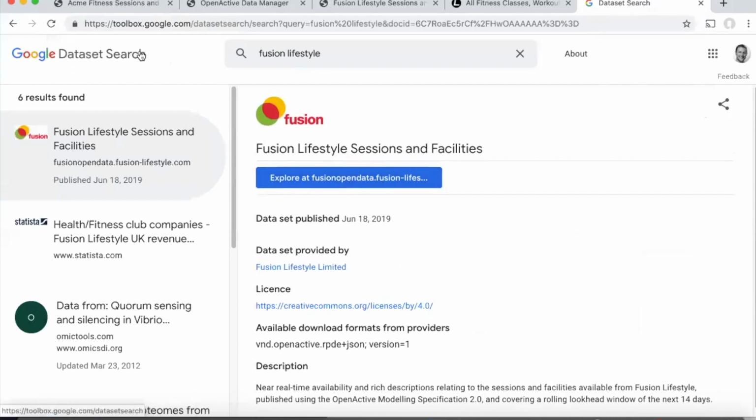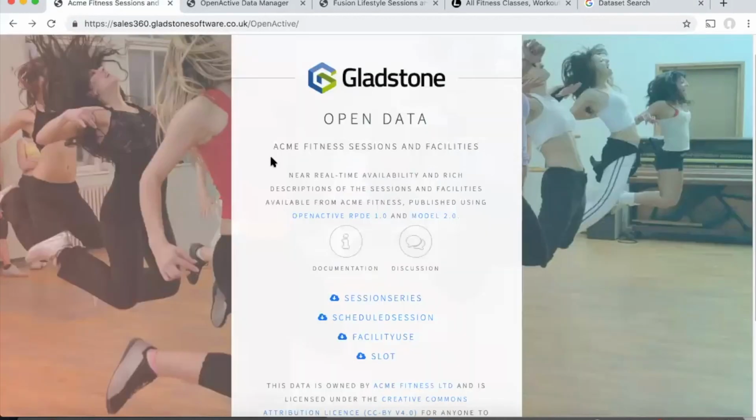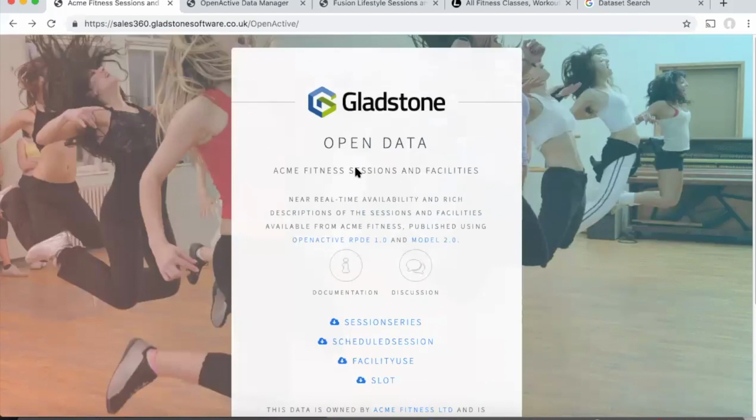So Google's indexing this, and there'll be lots of other places that are indexing this information so that people can find it really easily. So that's what this is for. It's a really important page, because it means that Google and other people can find that information and make it available so that people can click on it and pull it through to the app. It's called a dataset site. So that's the dataset site.